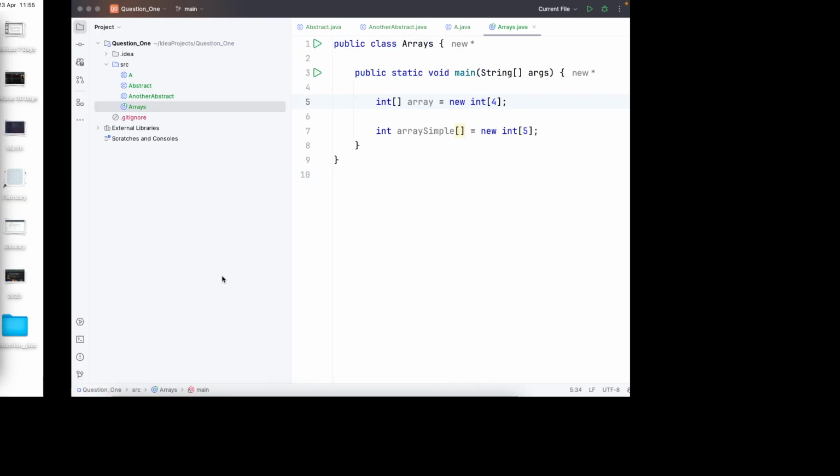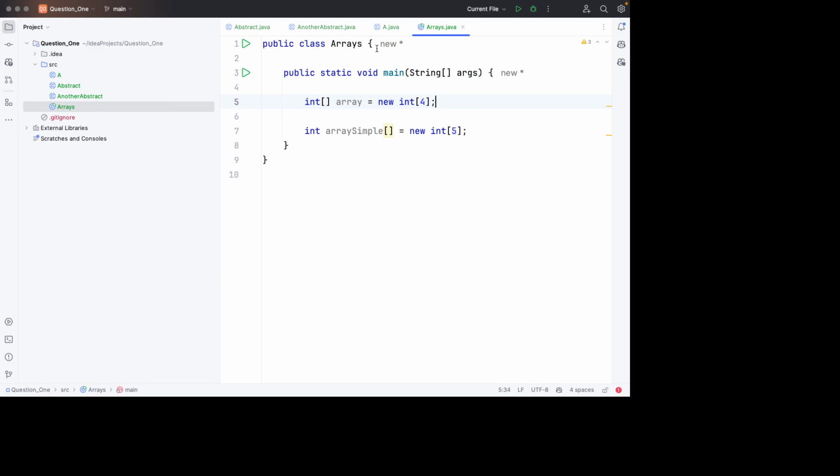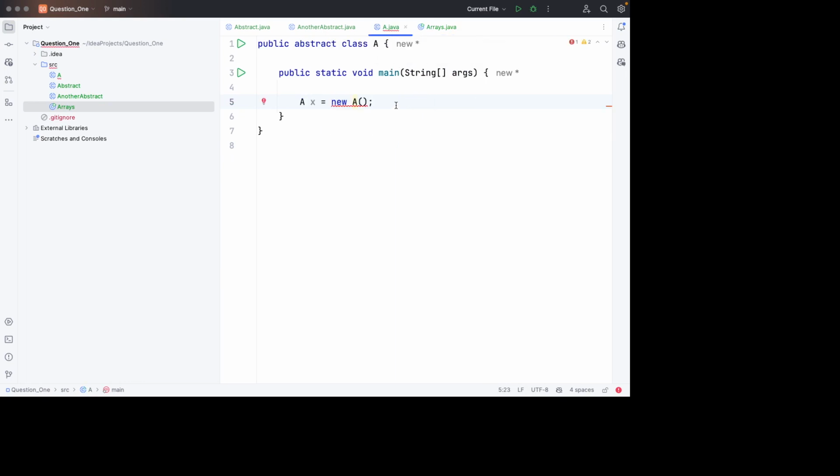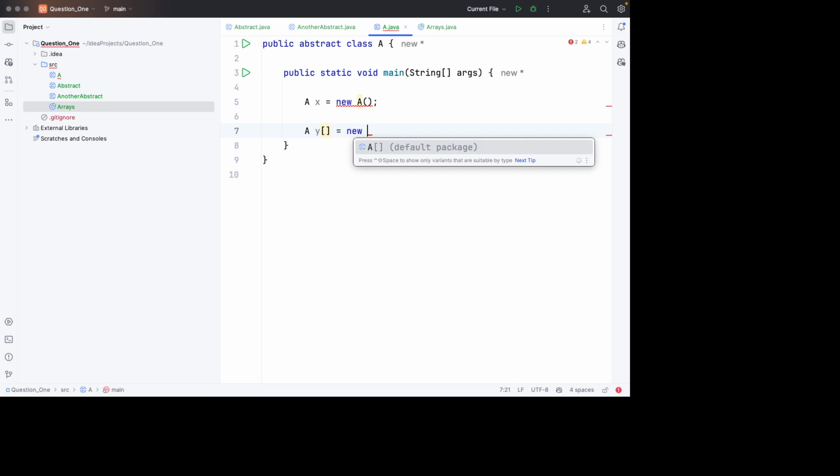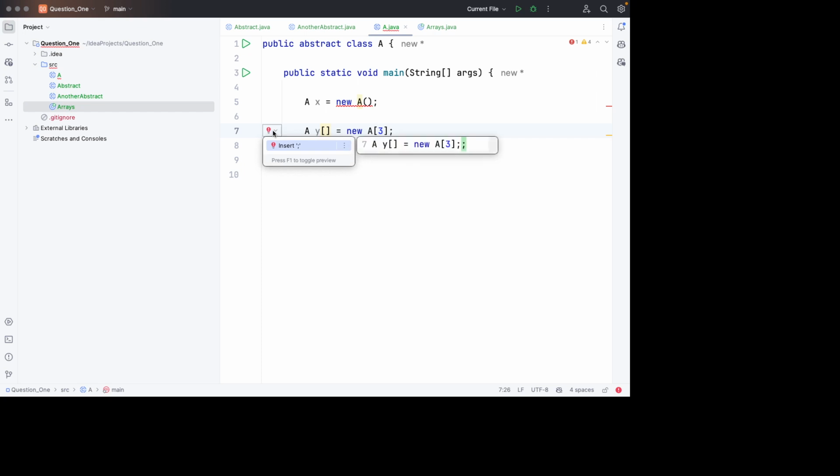So let's try that. Let's try to create it here. It is trying to create an array called Y with new like this. That is 3. So this should not... It is running. Wow. Okay. Why is this running?